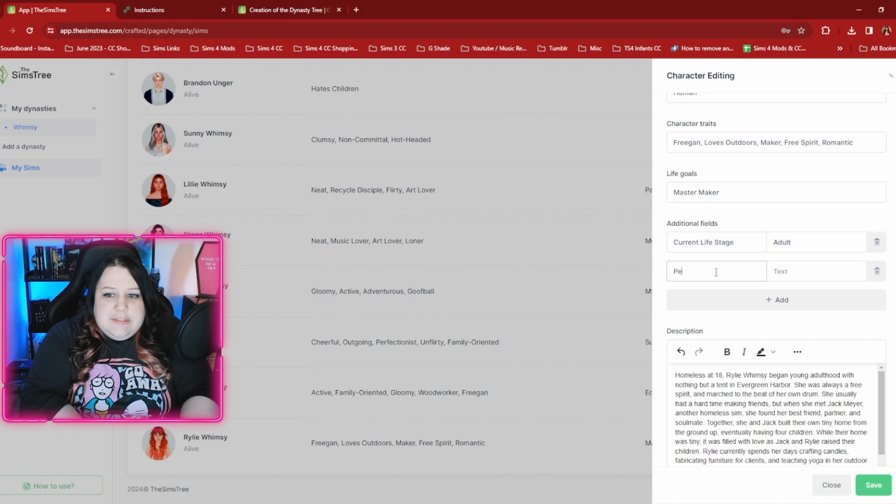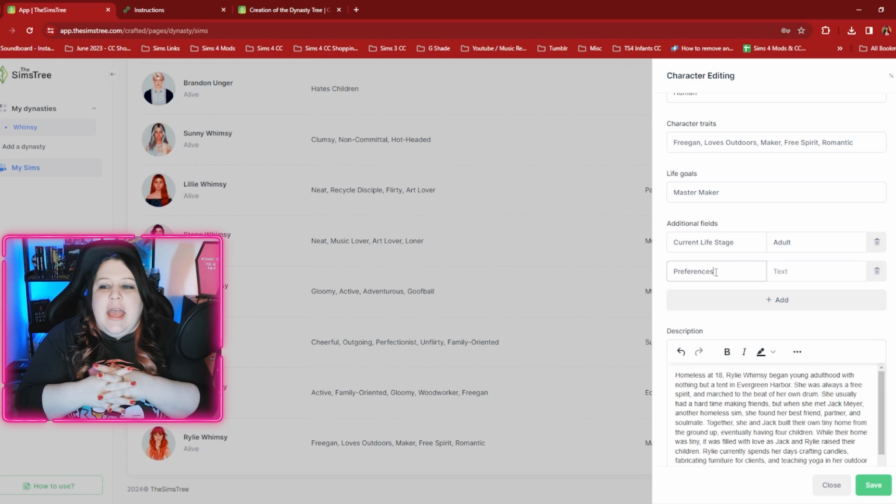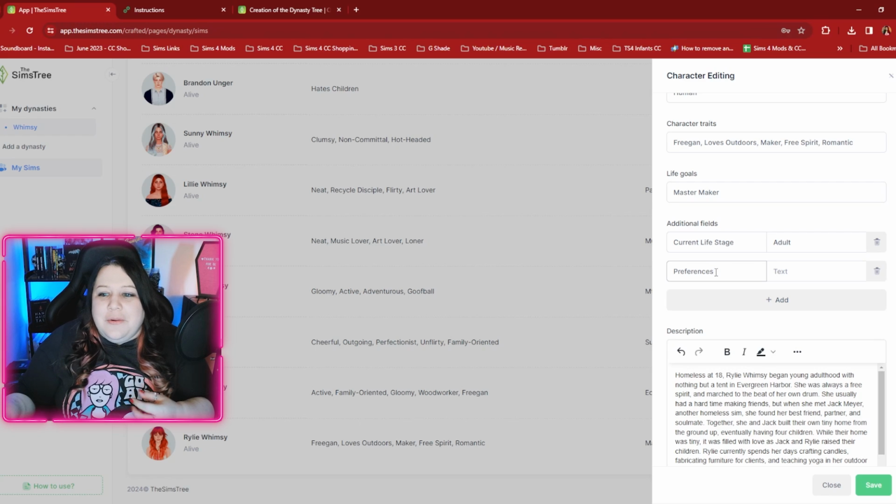You could do their preferences, maybe their likes and dislikes, which I think would be really cool because we have all those features with The Sims. And you could really get into details if you wanted to do left-handed, right-handed, all that cool stuff. I'm sure there's tons of fields you could add, and I believe the fields you can add are unlimited.